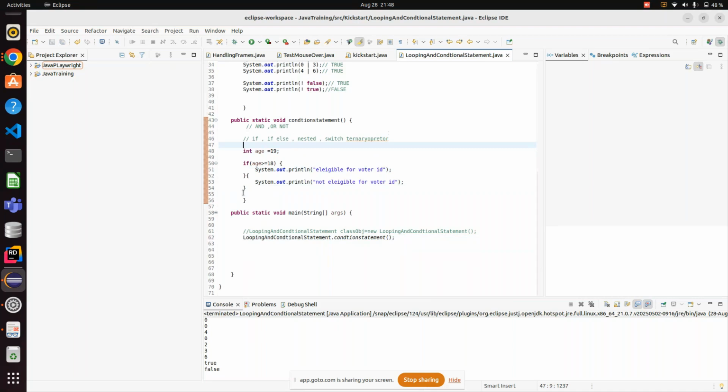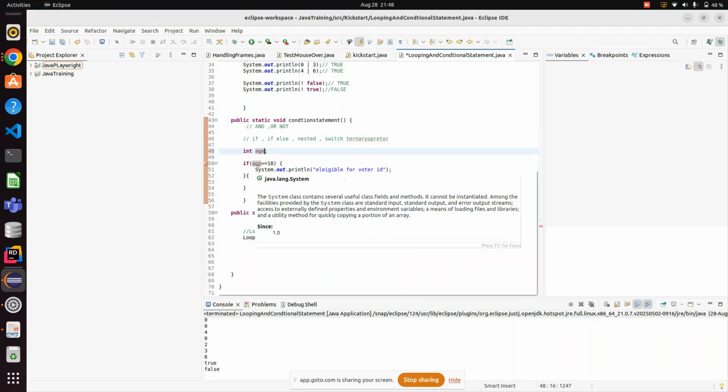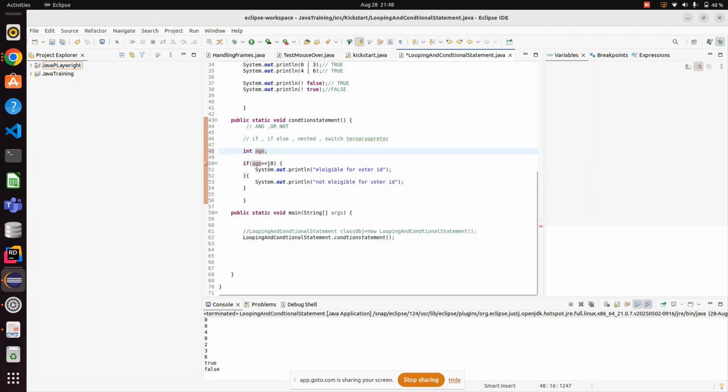If you are declaring a local variable, it requires a value. If you have not initialized it, it says you should initialize the local variable. Just see: the local variable age might not have been initialized. You can see by itself that it's a local variable.